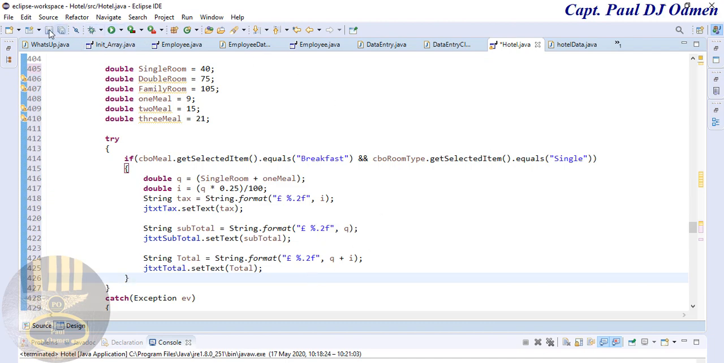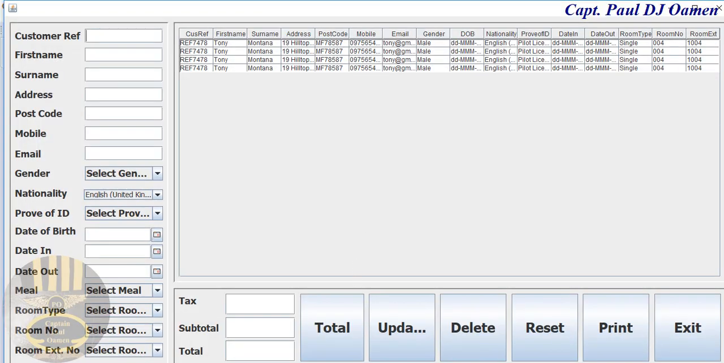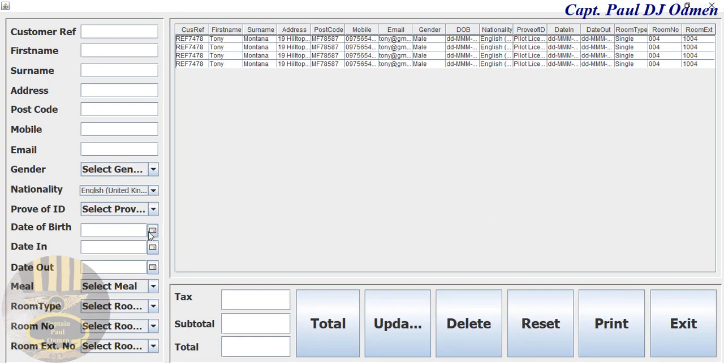I'm going to run it. Save that first. Let's run it and you guys see what I'm talking about. There. So that's my system there. So let's select something. Let's say breakfast, and it has to be single because there's a condition for now. So click, there we go. That's fine. So if we change the other conditions, let's see what's going to happen. There, that's fine, it's working.